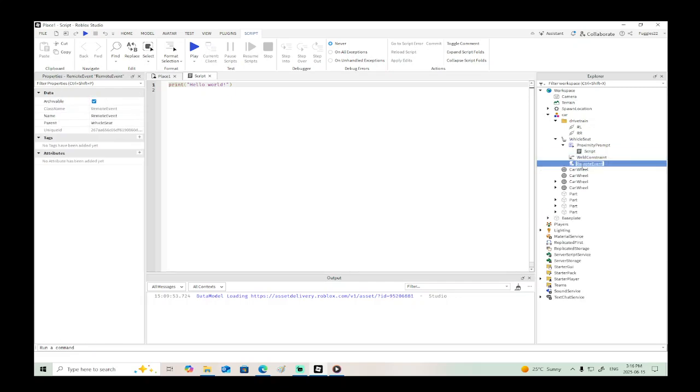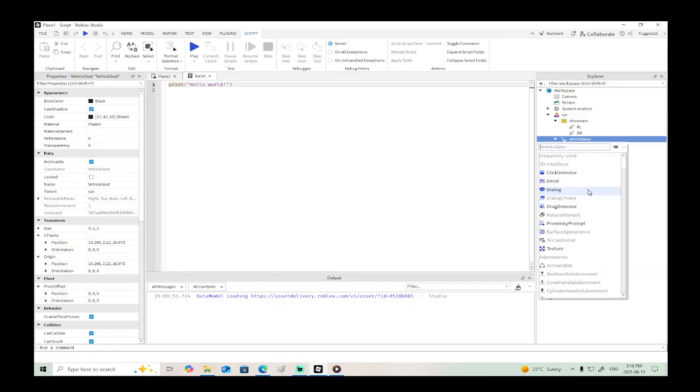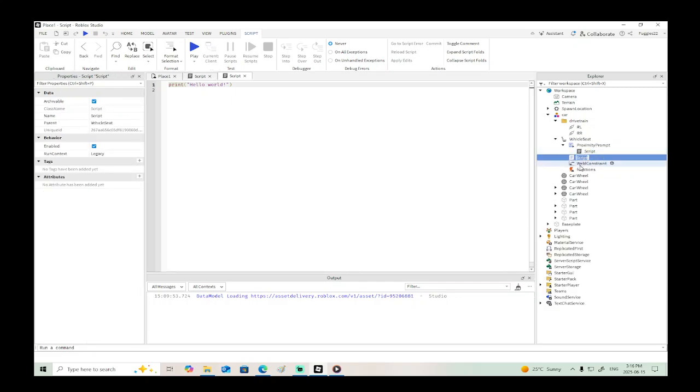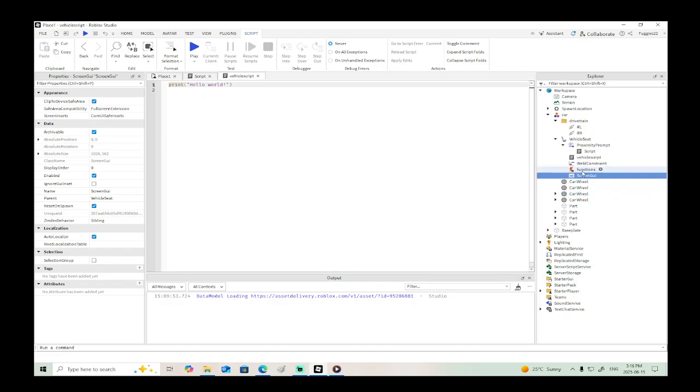We're going to call this functions. And then we also need to insert a script, and we're going to call this vehicle script. We also need to insert an interface, a screen GUI, and we're going to call this drive. We'll call it car because a chassis is called drive, so we'll call this something different. We'll call it truck. That's what we'll do.